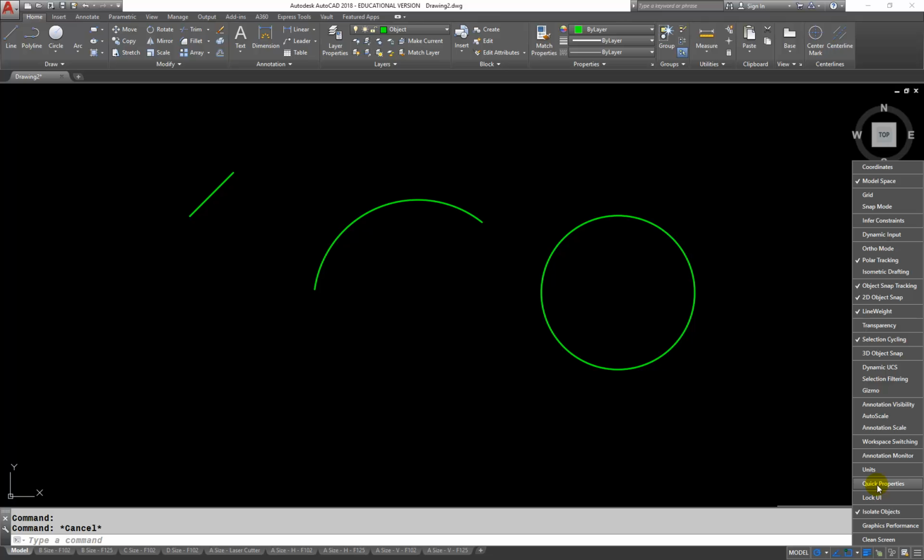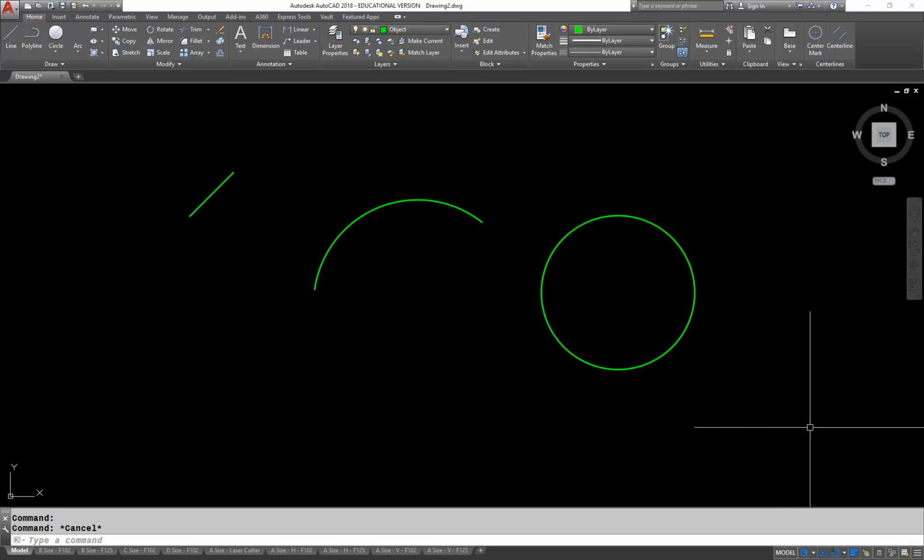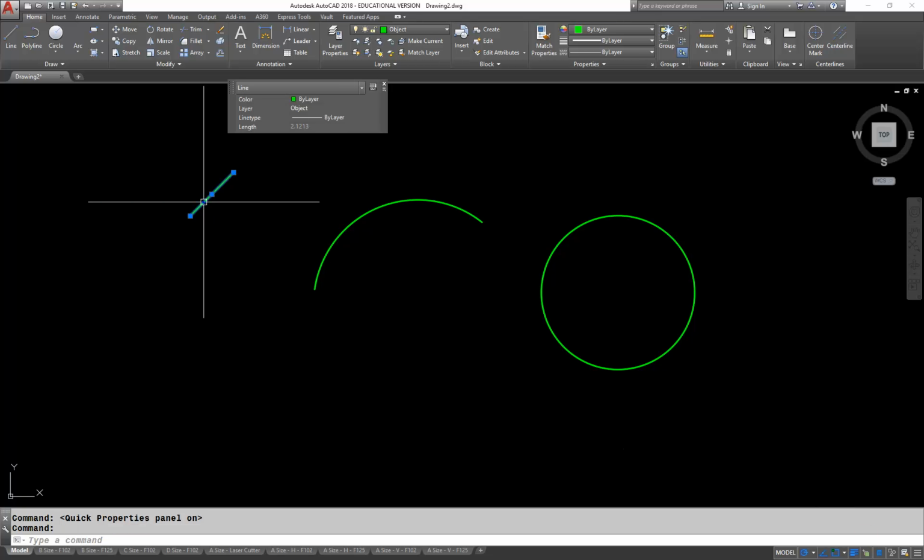When I pick that, it wedges its way into the status bar. I'll just pick here to make that list disappear. And then I'll come down here, and the button that appears is right there. That's my quick properties toggle. When I pick it, now quick properties will be on all the time as soon as I pick something.